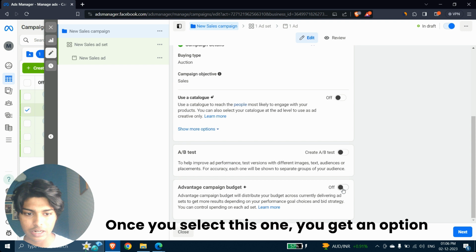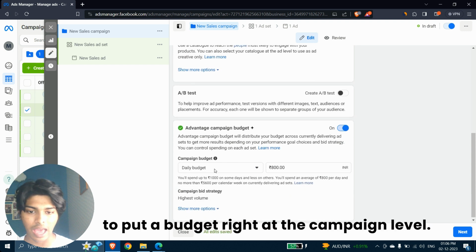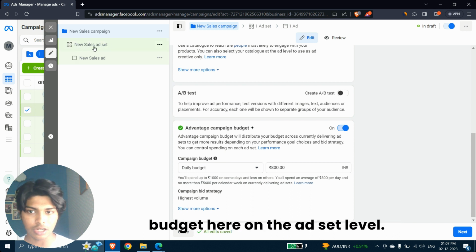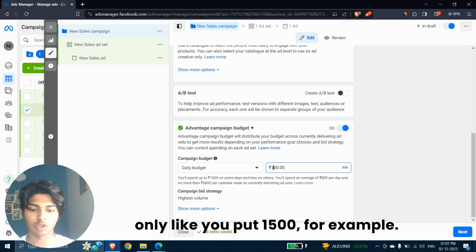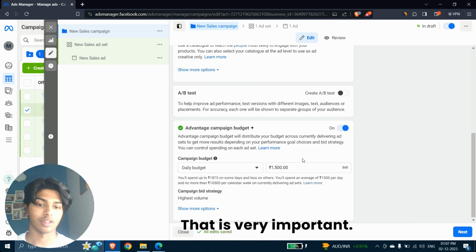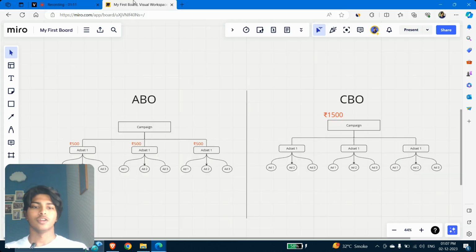Once you select this one, you get an option to put a budget right at the campaign level. Earlier we had the option to put the budget on the ad set level, but here you put the campaign budget only, like you put 1500 for example. Now how does this make a difference? That is very important. What difference does this make? I'm going to show you.